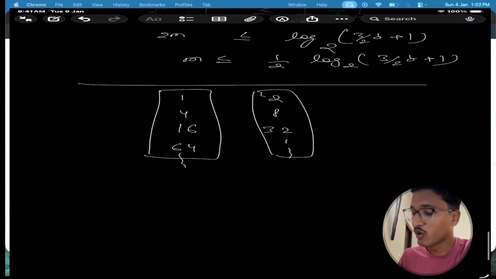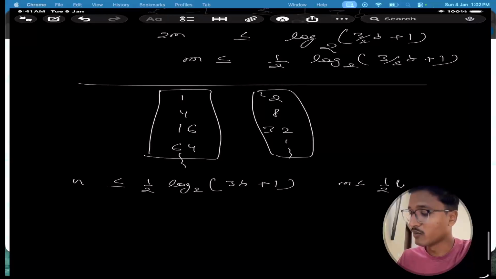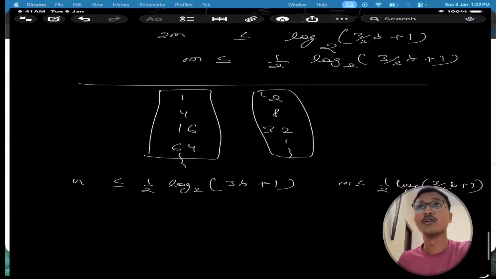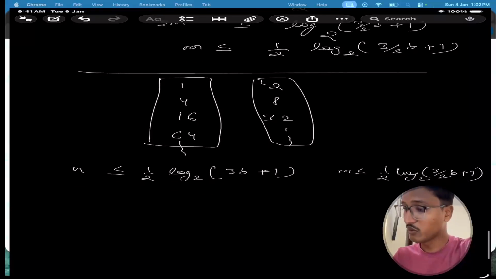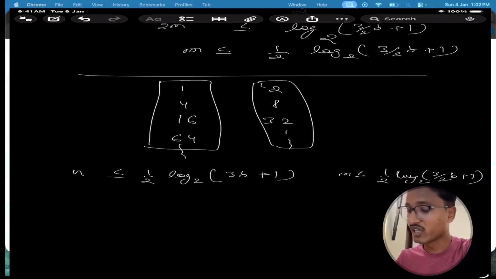Okay, now we got n and m. n is less than or equal to half times log base 2 of 3b plus 1, and m is less than or equal to half times log base 2 of 3 by 2b plus 1. Okay, this is clear. Now till this point we got the n and m and we got this sequence. Now we know that we are getting n for this sequence and m for this sequence.